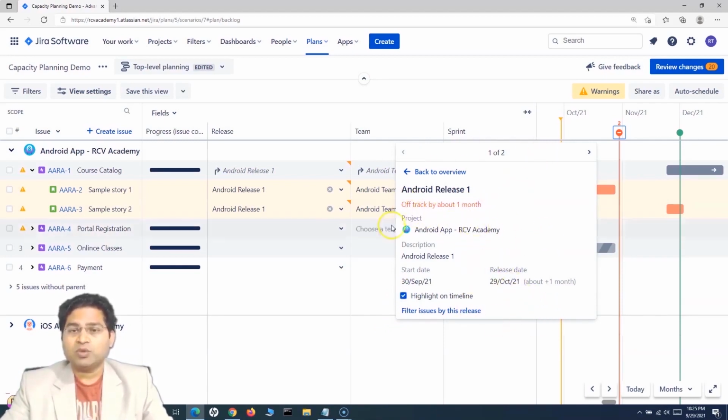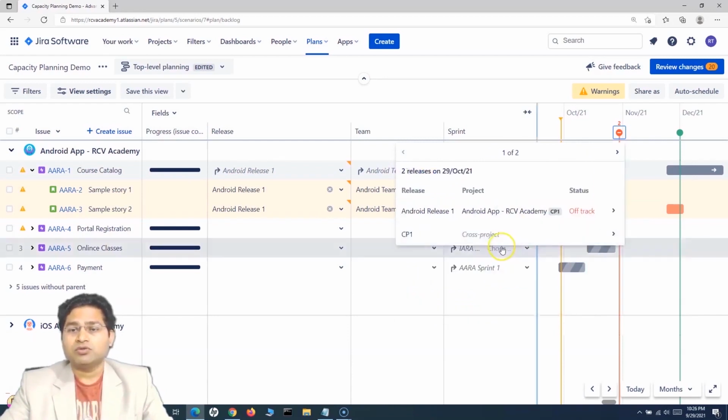So once you plan the releases in the advanced roadmap, you can keep an eye on what is going on and how the issues and work items are progressing. Based on that, you can see whether the release is on track or whether you need to work on or remove certain blockers to make sure that the releases occur on time.